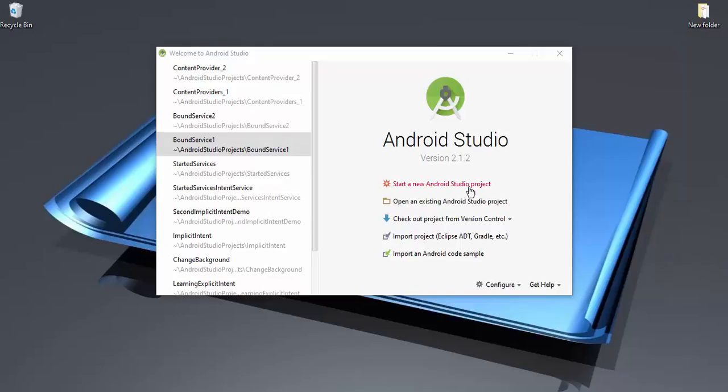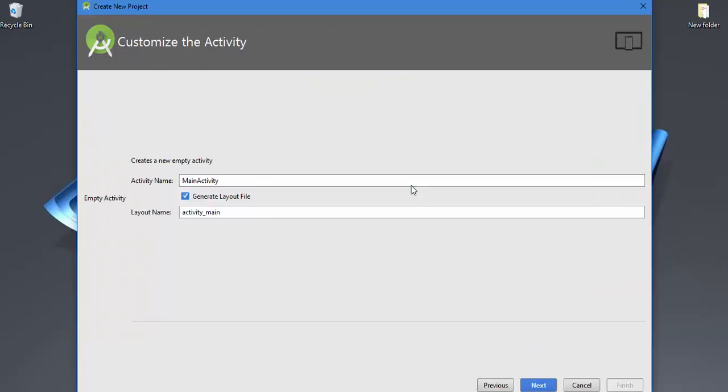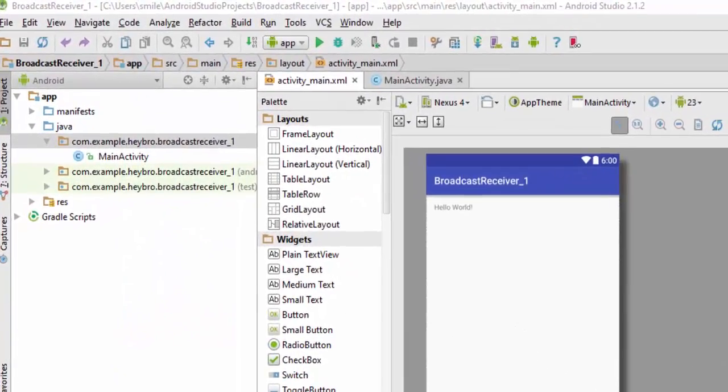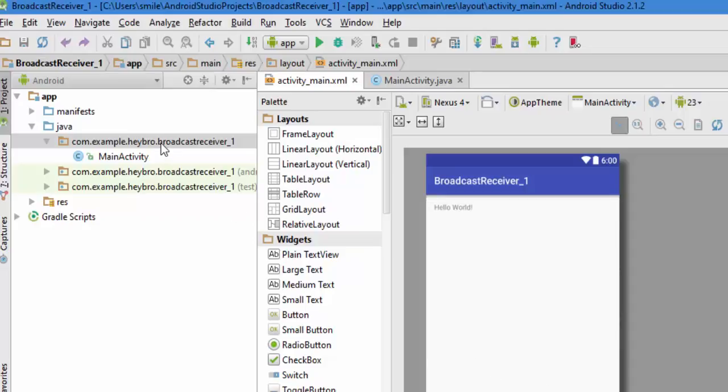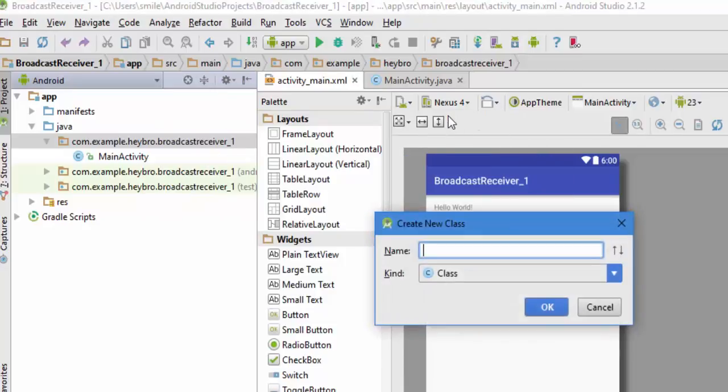So hit start a new Android Studio project and let me name this broadcast receiver 1. Hit next, choose empty activity and hit finish. The first thing that we need to do is create the broadcast receiver. So just right-click in the package, click new and create a Java class.